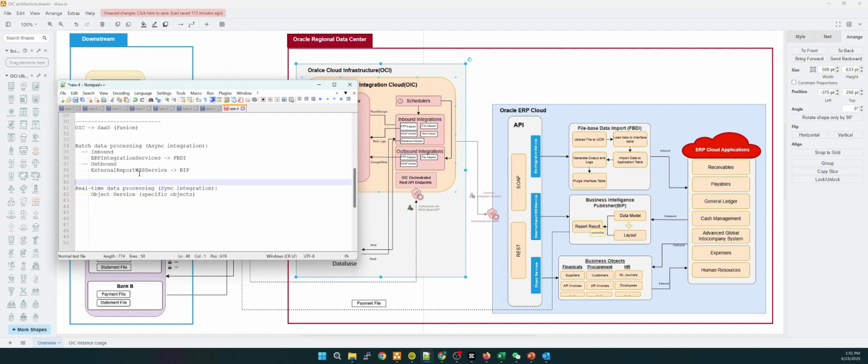And for asynchronous integrations, to get the feedback from the cloud system, we also need to create the callback integration to receive the feedback from Fusion.